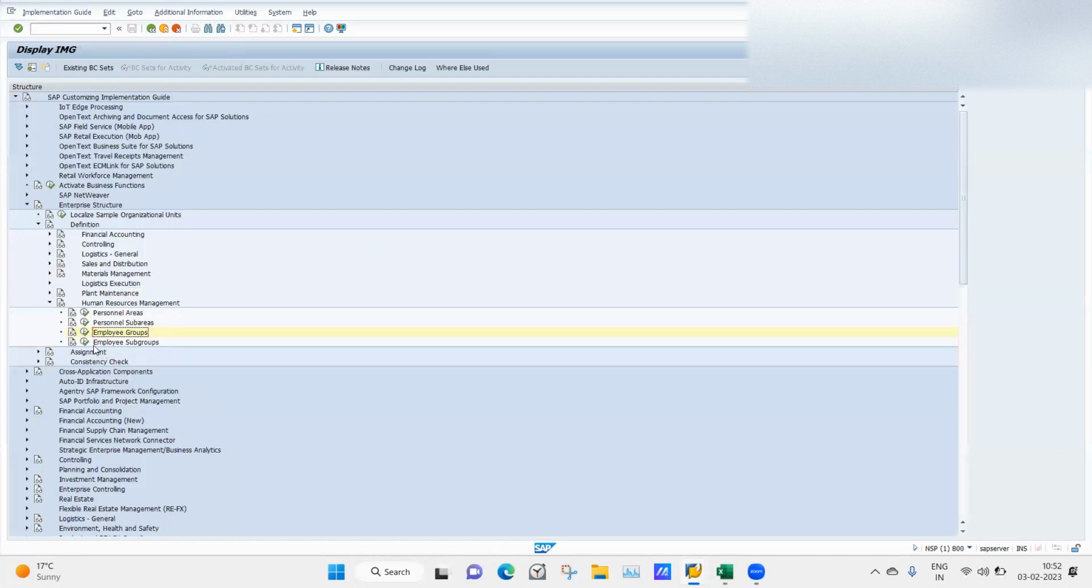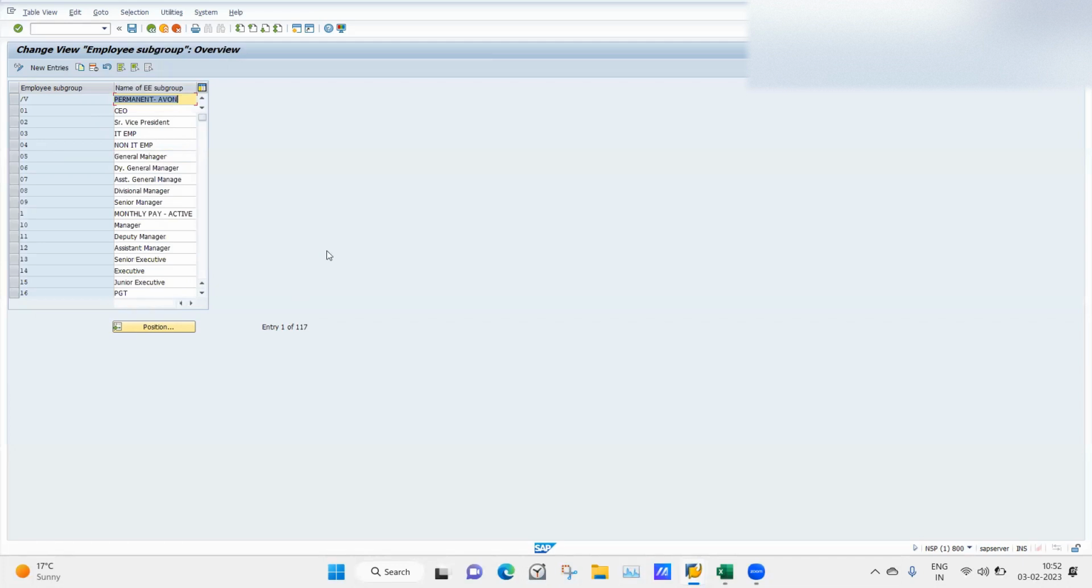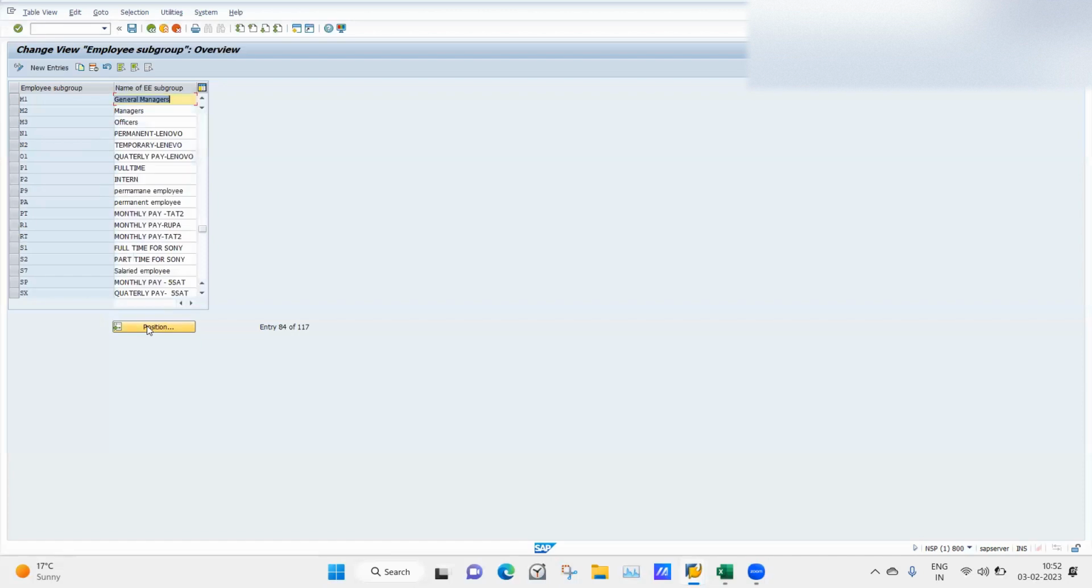Okay, next we will create our employee subgroup. Here we are basically defining whether the employee is a full-time employee, I think with the alias.